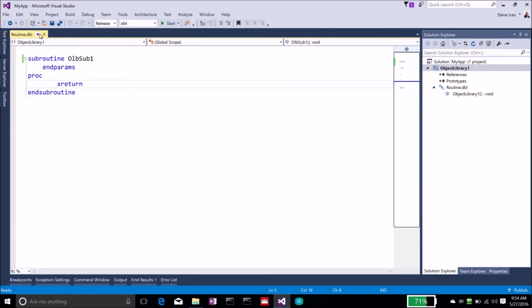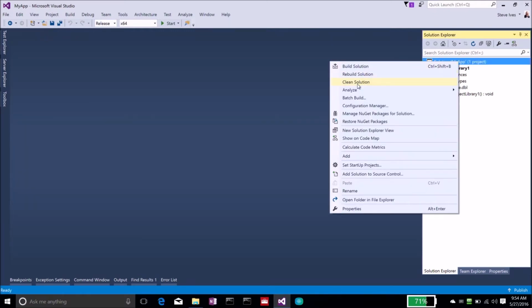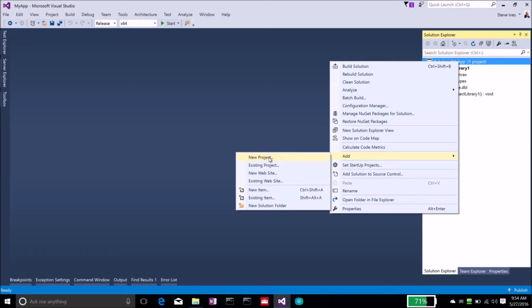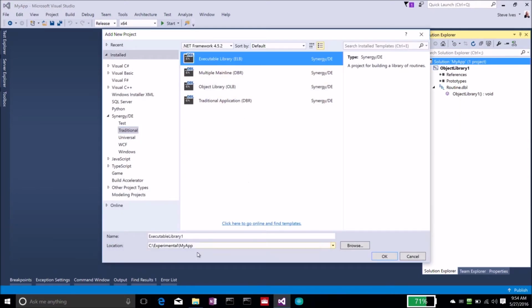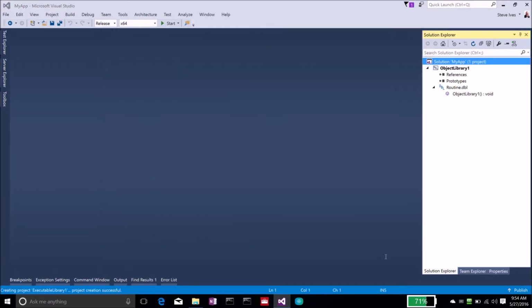Let's very quickly step through and add a second project. We're going to add a new project. This time we'll have an executable library, and I'll let it default to executable library 1.